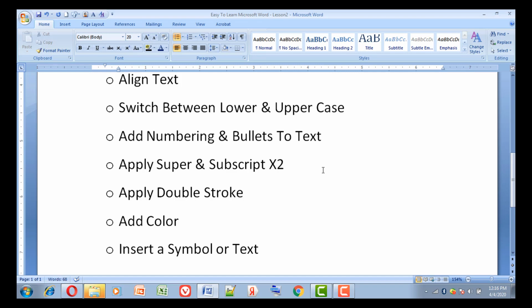If I want to make 2 a superscript, I highlight the number 2, and I come straight to this icon X. You see where it says superscript, and I click it, it takes it to superscript. If I want to make it a subscript, I bring it here and click subscript. So you see how the superscript and subscript works.